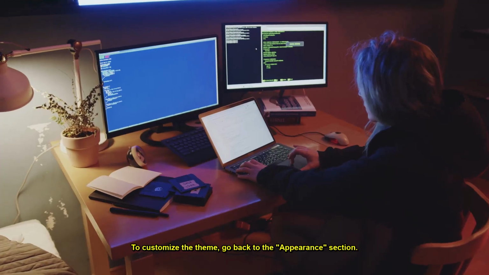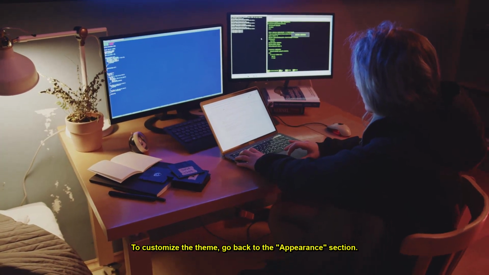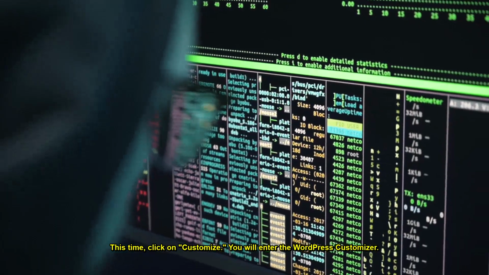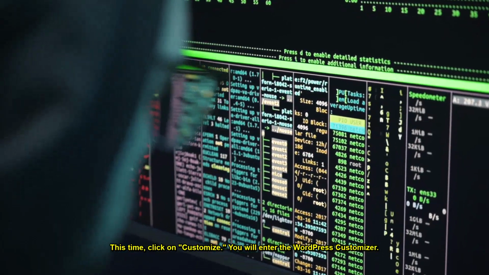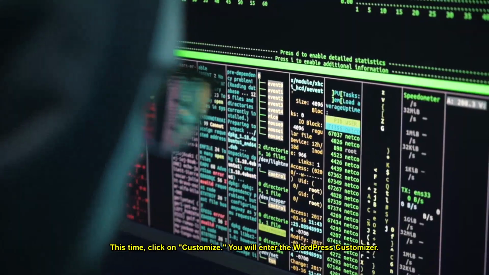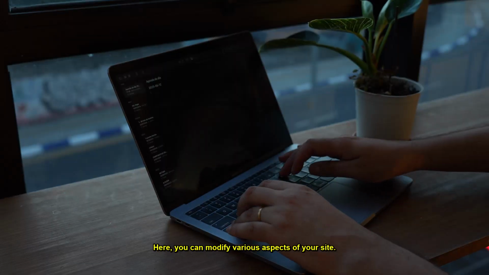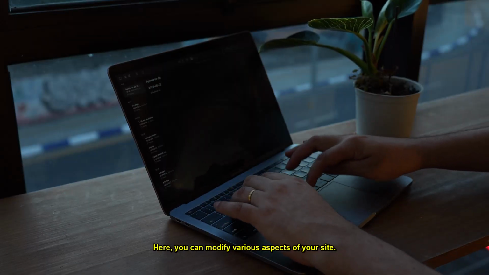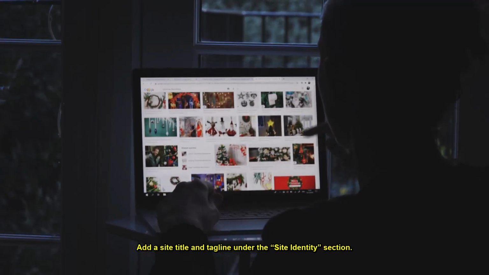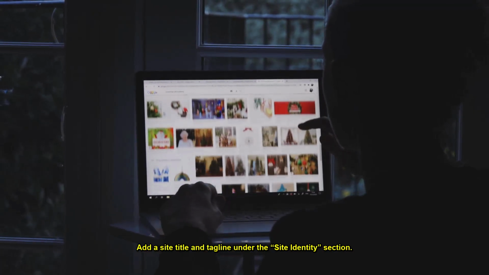To customize the theme, go back to the Appearance section. This time, click on Customize. You will enter the WordPress Customizer. Here, you can modify various aspects of your site. Add a site title and tagline under the Site Identity section.